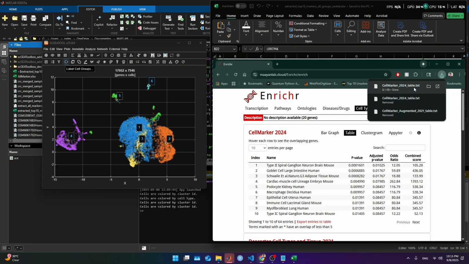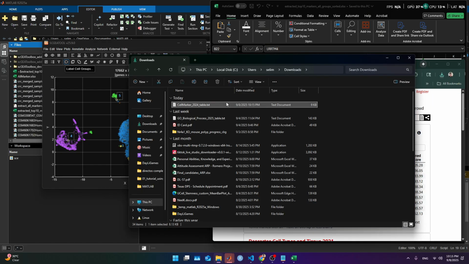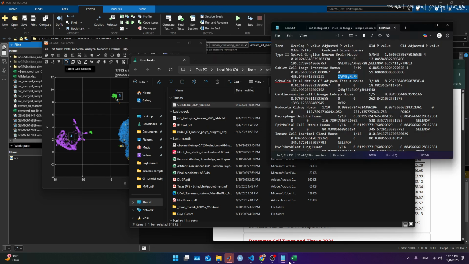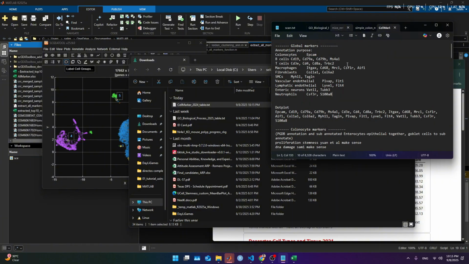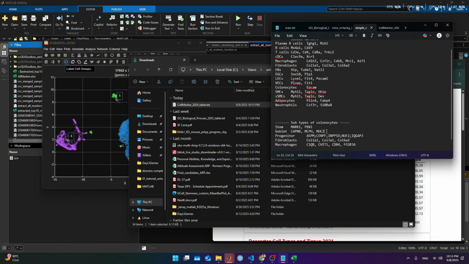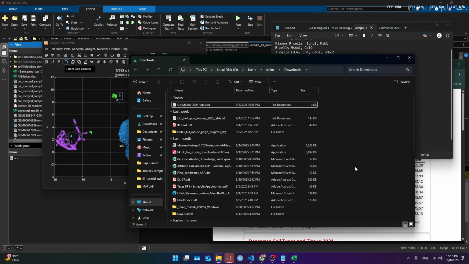Let's get the table. I think we have it already, but let's bring it on. Goblet cell. So we get these two, and oh my god, that's not the one. We can bring it on here. These are the two marker sets. Then we gotta go back.